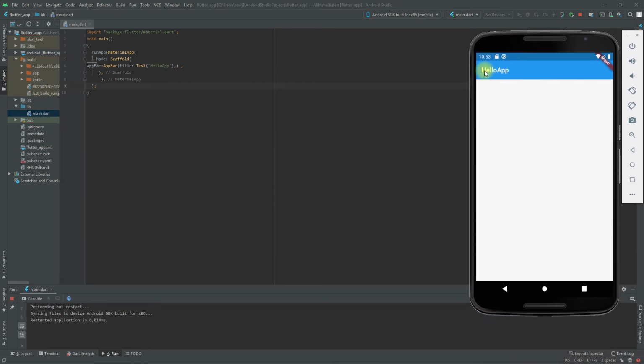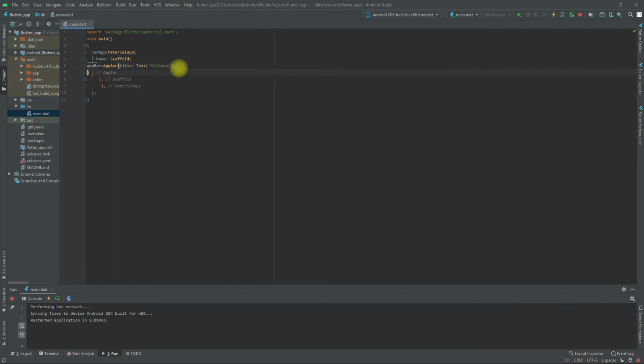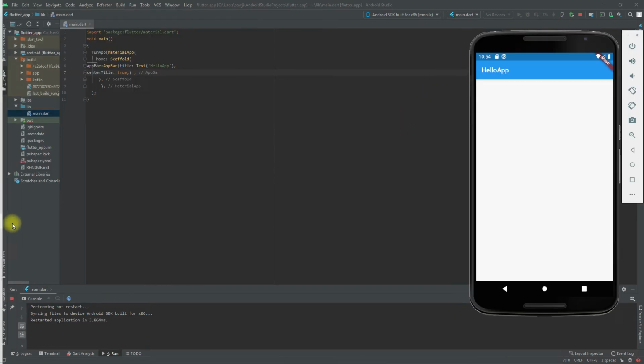If you want this title at the center, we can use another property called centerTitle. Make it true. So let me run it and show you. Wait for a second. So you can see now the title is displaying at the center of the AppBar.